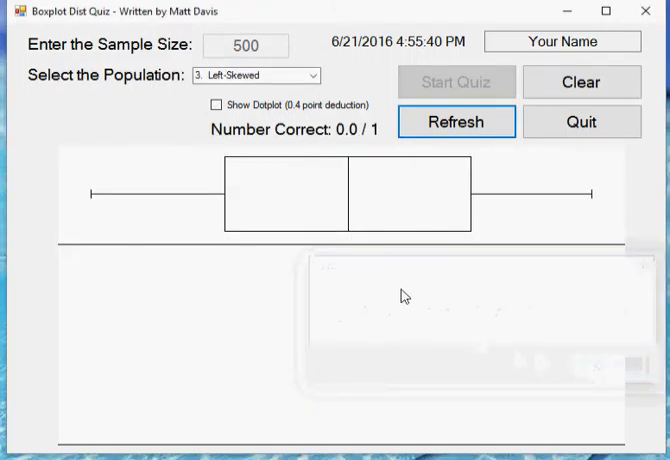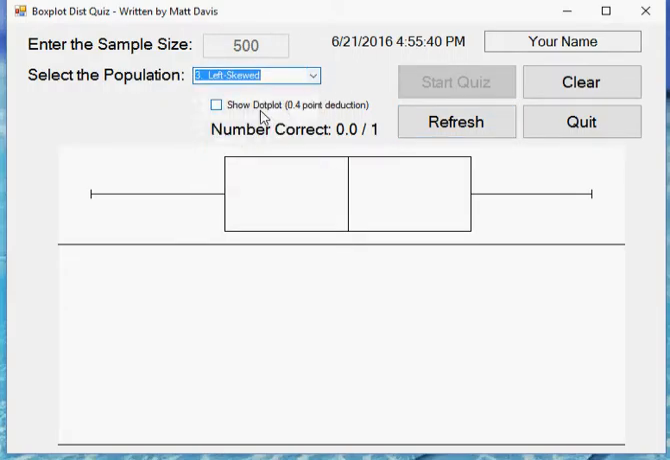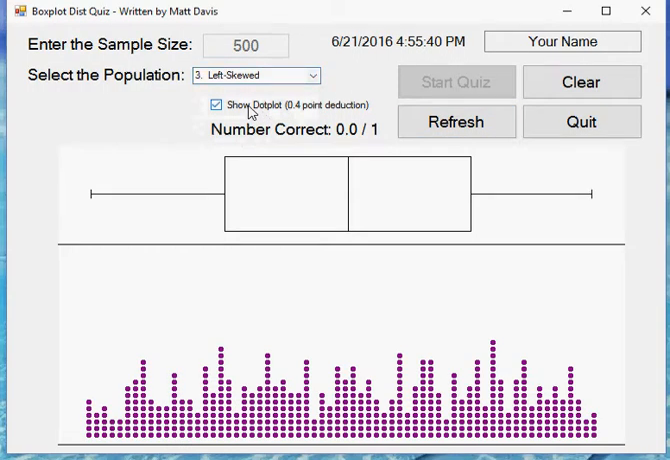So here's another one. This one can be a little tough because you're like, wow, these are all about the same width. Okay, so if they're all about the same width, then the data is spread out about the same in all 4 of these sections. And what kind of data has the data spread out the same all the way across? That would be uniform. So what we would want to do is pull this down, select uniform, and get full credit, but I'll show you the dot plot to back that up.